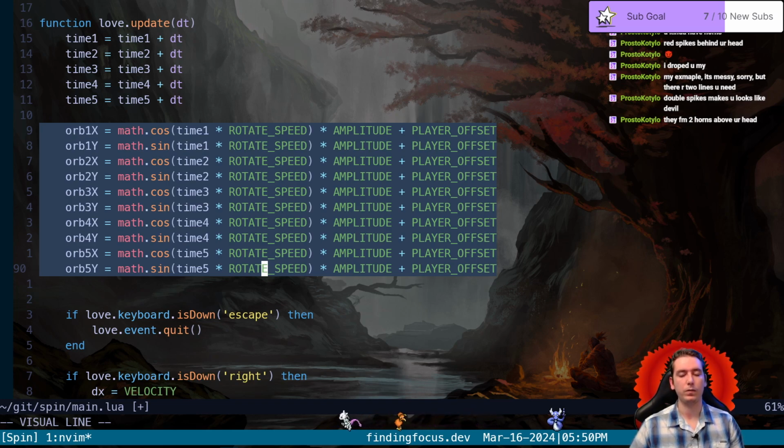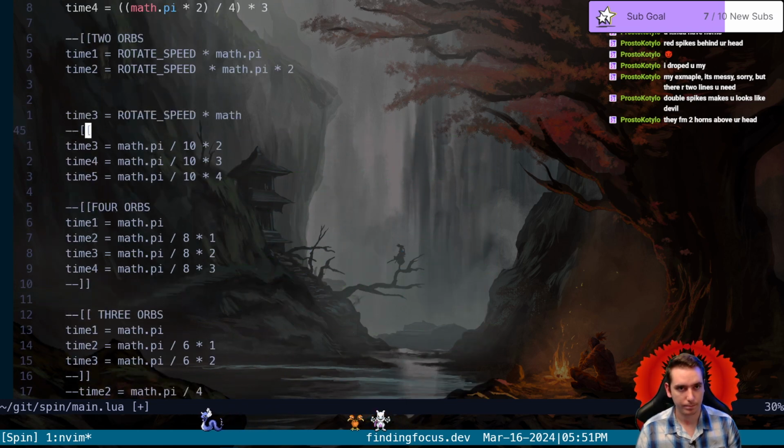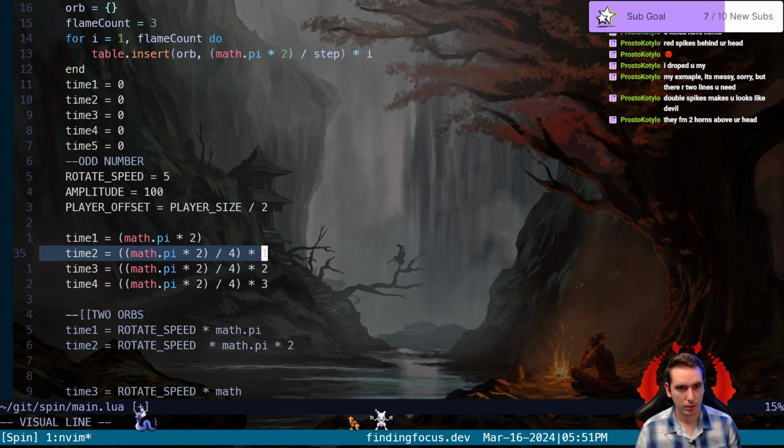So yeah, ideally, we have this all so that, you know, if there's an orb count of 3, we generate... I don't know if we want to do it. I guess if flame count is 3, or orb count is 3, we'd want to generate 3 orbs. The first orb has our math dot pi times 2, and then the second one is divided by the step, and then times 1.